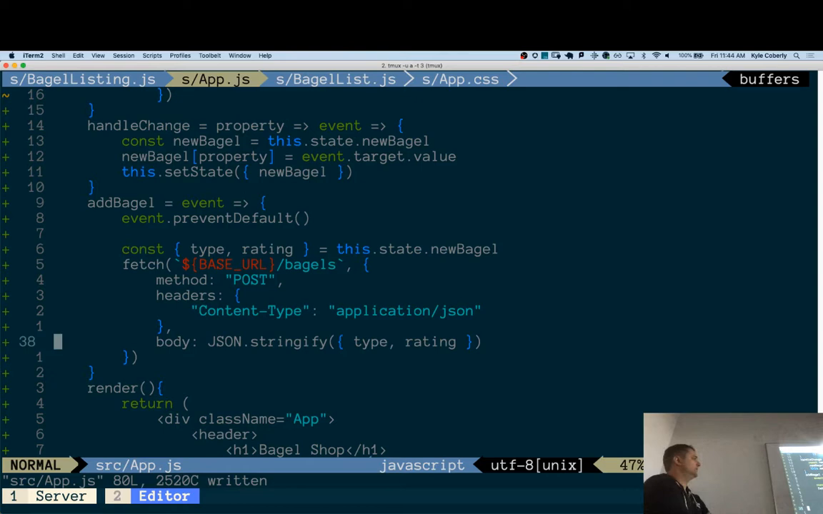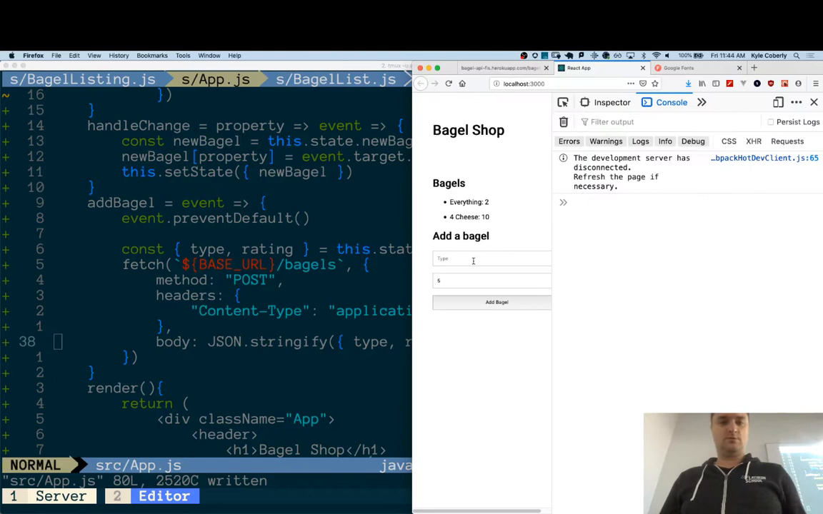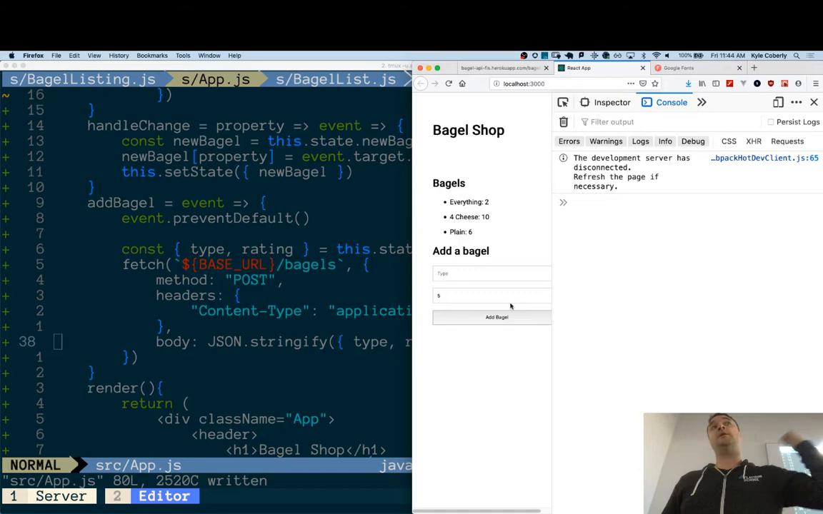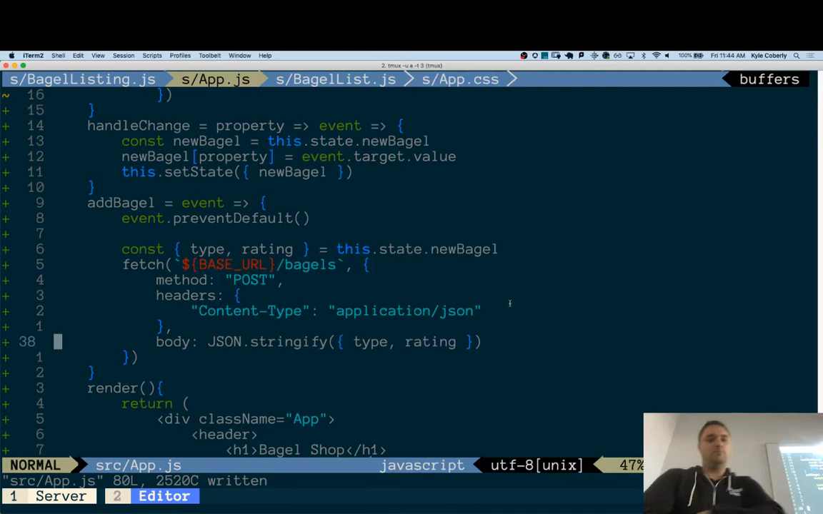All right, so we want to optimistically render this. Okay, so this should edit. I'll bet it works. If I say plain bagels, there are six in my book. If I do that, nothing happens, but if I refresh, there it is. And if you're using this API, you see that too, because we're using the same server. But I probably want to make that show up in real time. How do we do that?